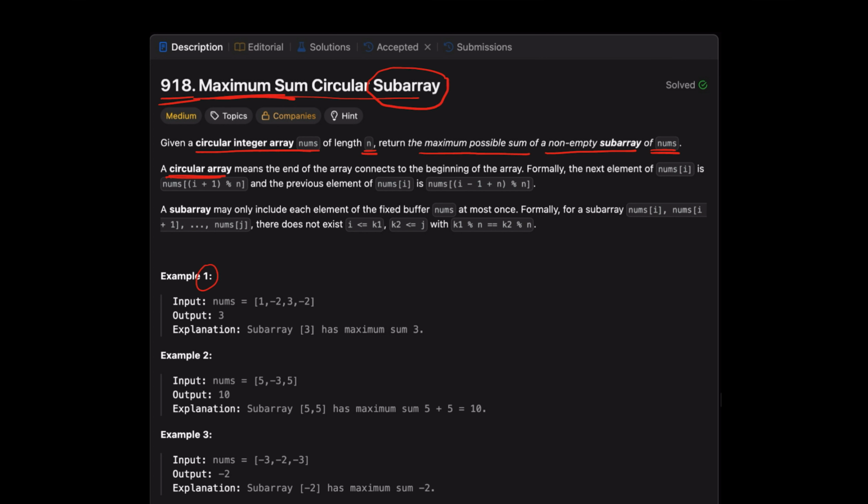In example number 1, the output is 3 because we don't need any other numbers besides 3 in the subarray to get the maximum total. While in example number 2, the maximum sum is 10, where we can include the first and the last element in the subarray to get that total.